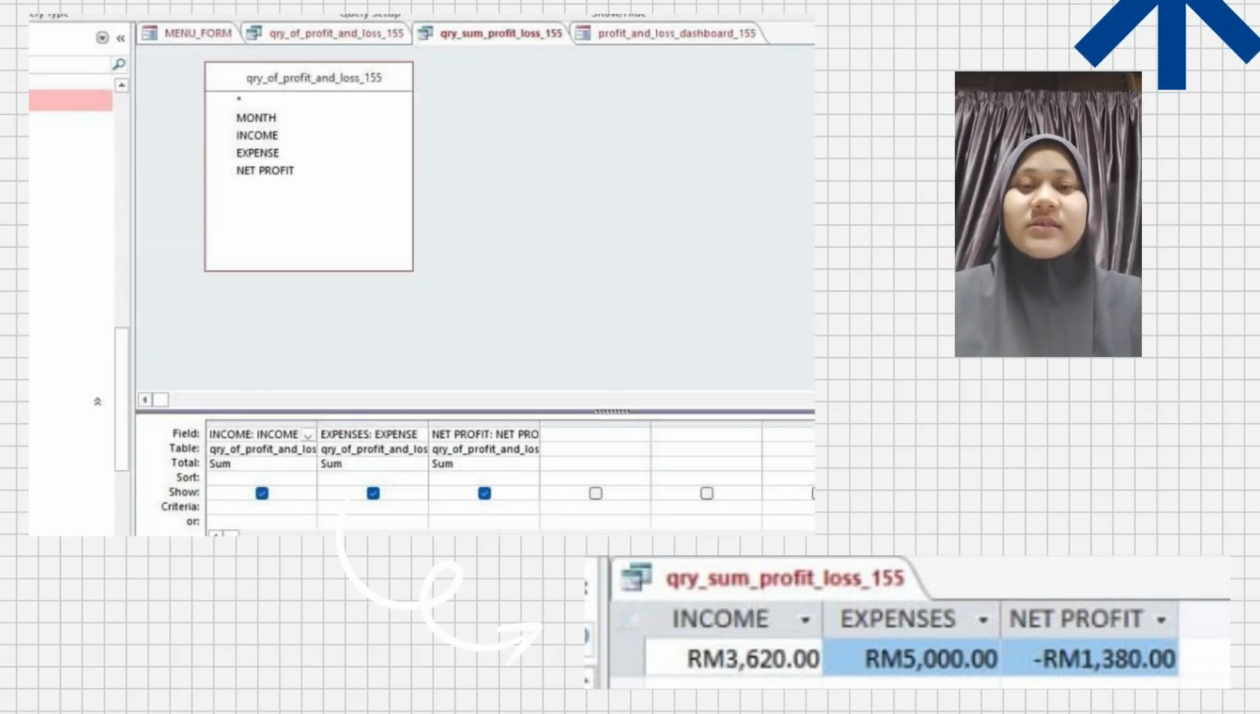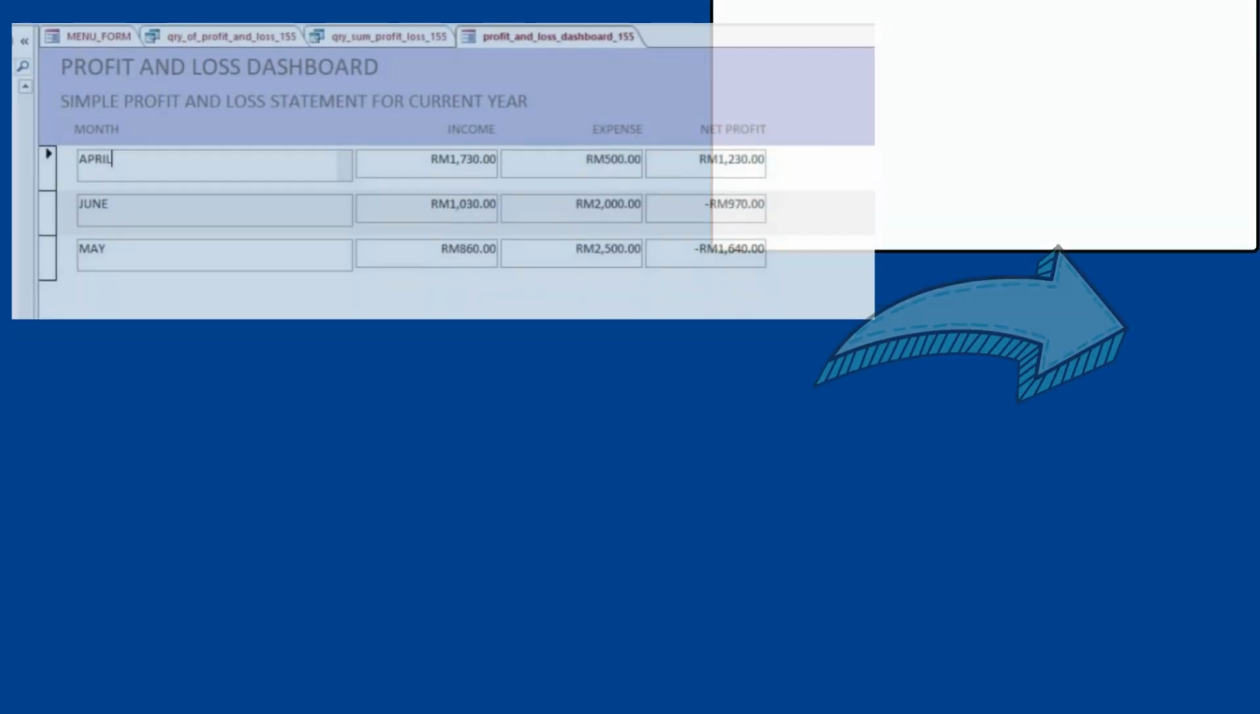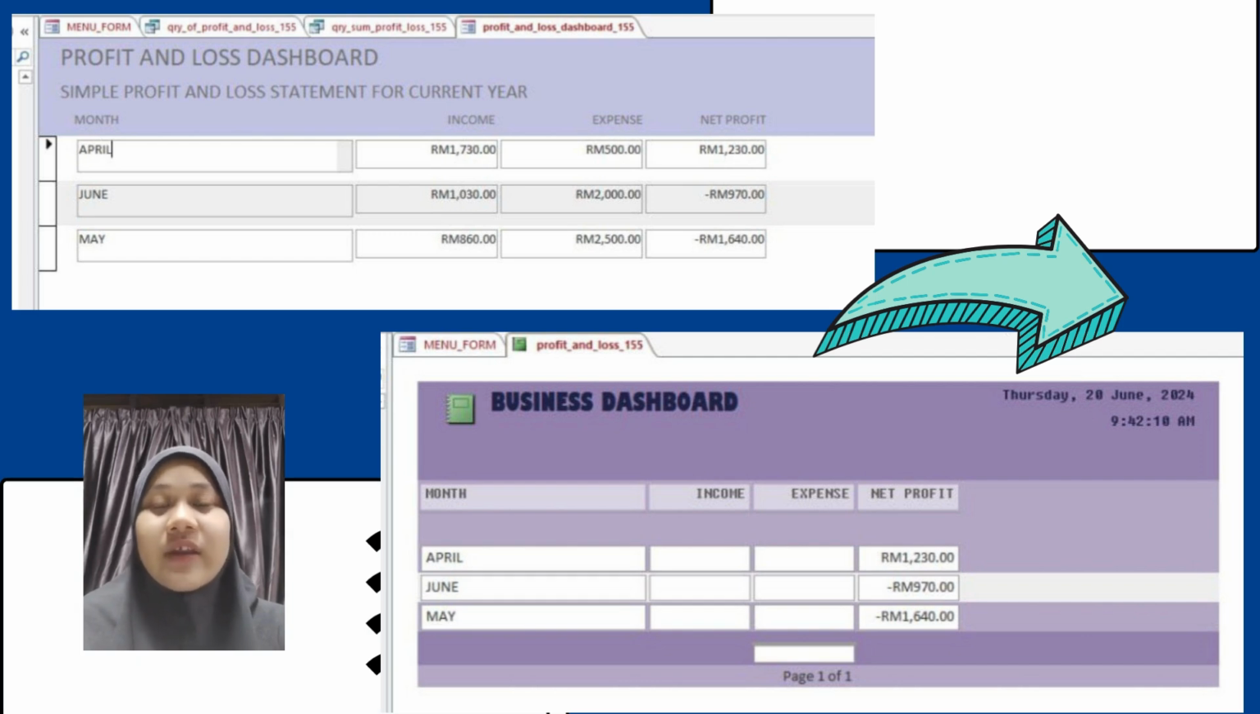Next, this is the design view about query sum profit and loss. For query sum profit and loss, in income we get 3620 ringgit. For expense we got 5000 ringgit, and next profit we got negative 1380 ringgit. For the last one, we make a profit and loss dashboard form, and we make a business dashboard profit and loss report. So this is the sample for our group.